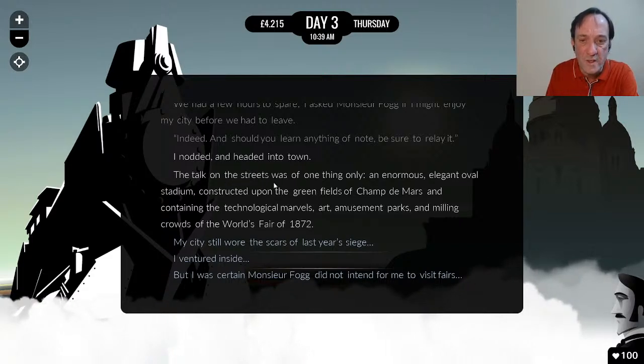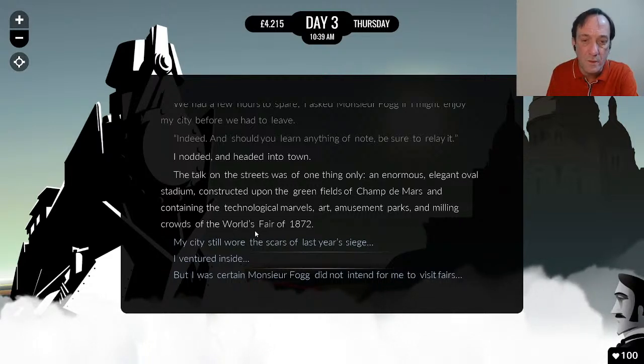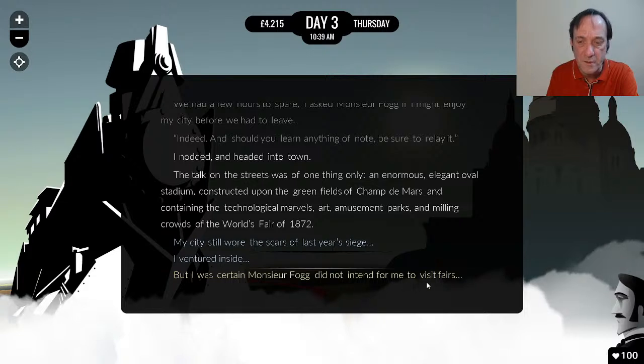The talk on the streets was of one thing only, an enormous, elegant oval stadium constructed upon the green fields of the Champ de Mars and containing the technological marvels, art, amusement parks, and milling crowds of the World's Fair of 1872. My city still wore the scars of last year's siege. I ventured inside, but I was certain Monsieur Fogg did not intend me to visit fairs.